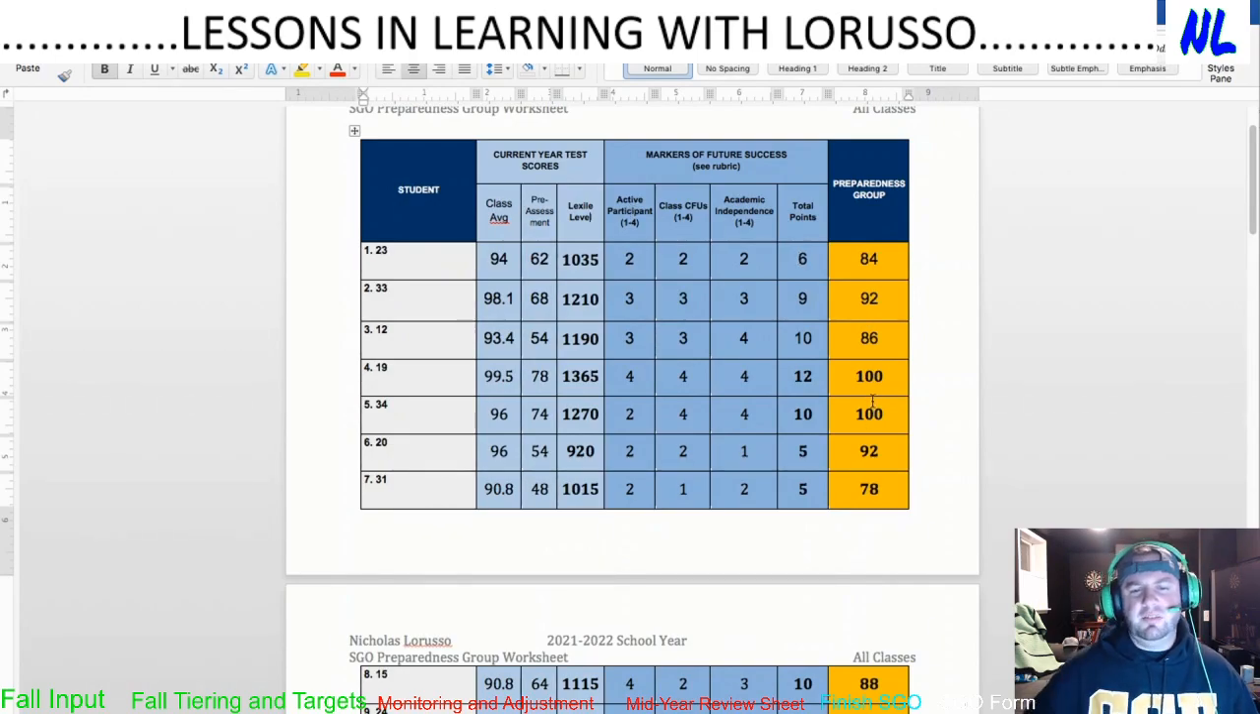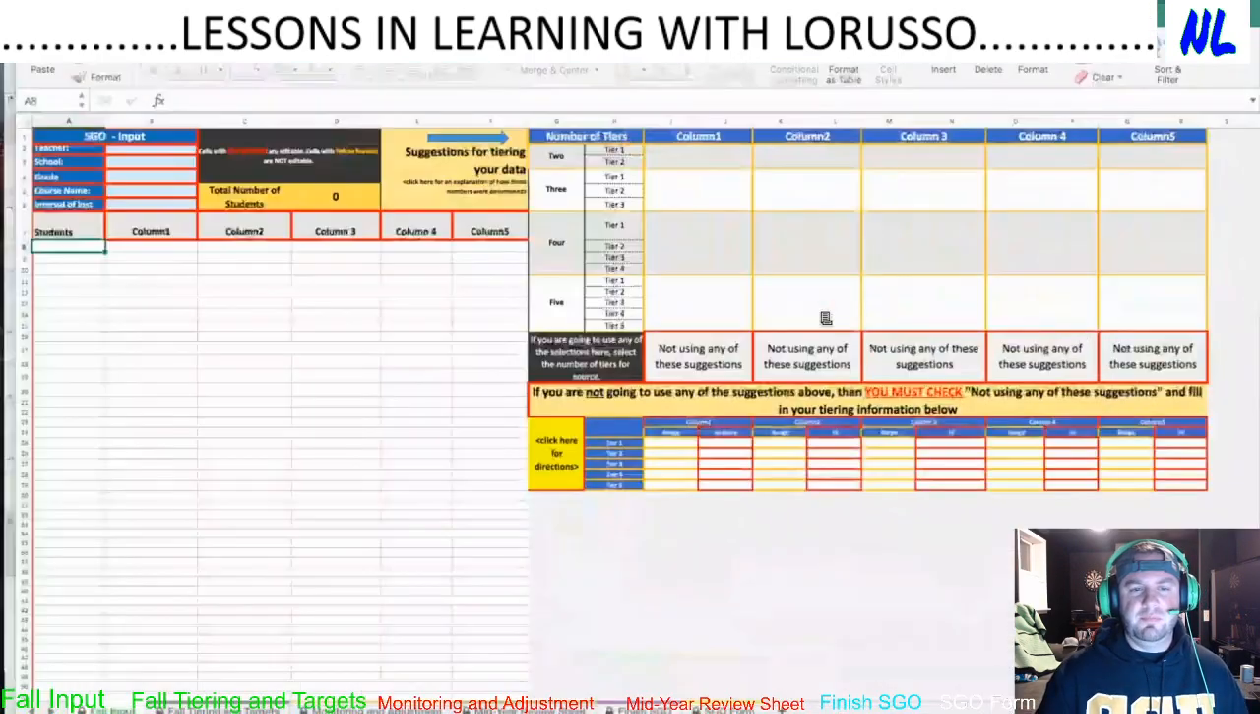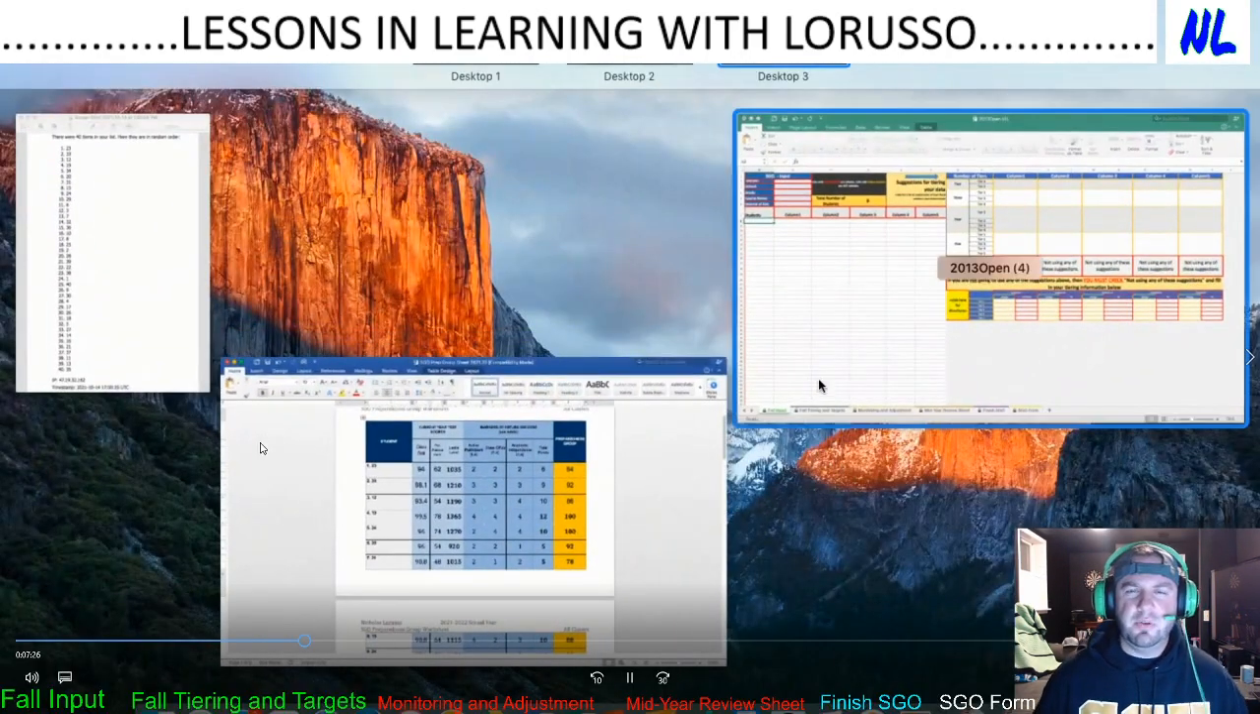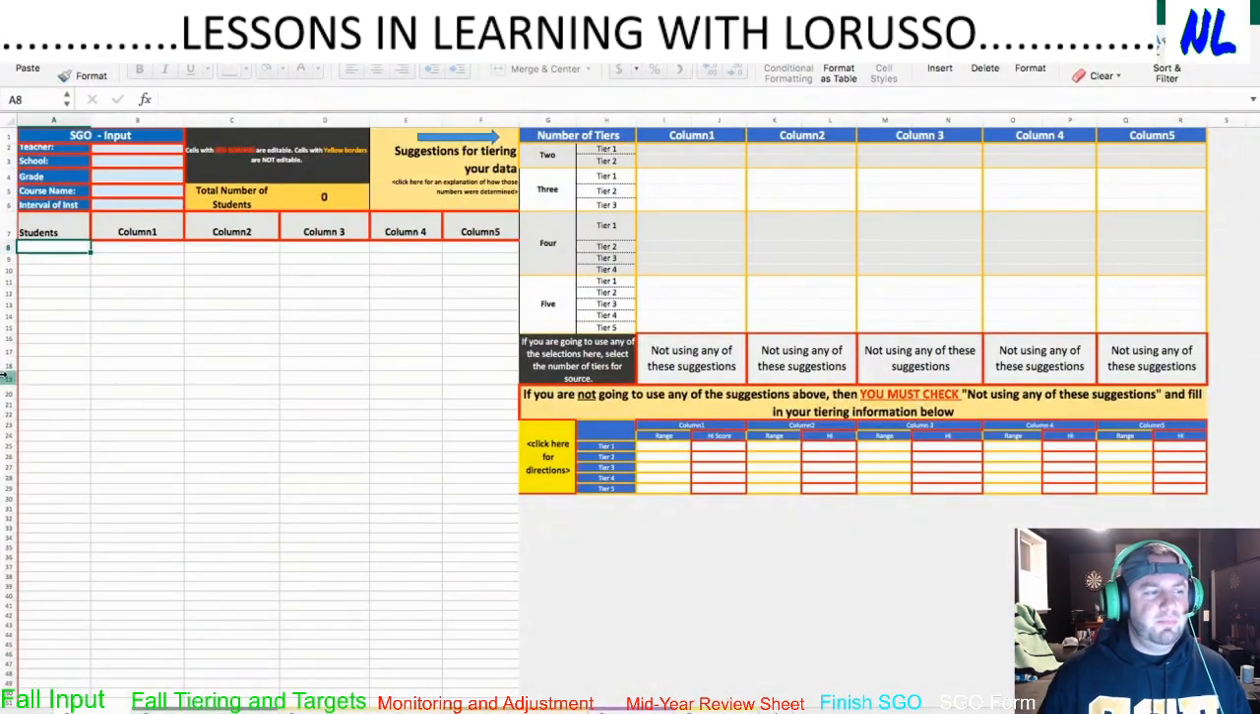The last column, those are just my pretend final scores just for the sake of this video. But normally I keep that column blank. Okay, now going back to our Excel sheet, what I want you to take a look at is the top left right off the bat. Again, we have our tabs at the bottom. For the fall, you're just concentrating on those first 2 tabs: fall input and fall tiering and targets. And then I will go over the other tabs when we get to them.